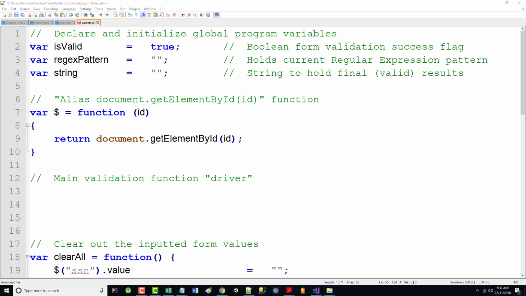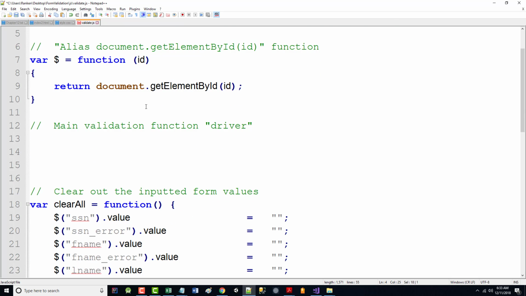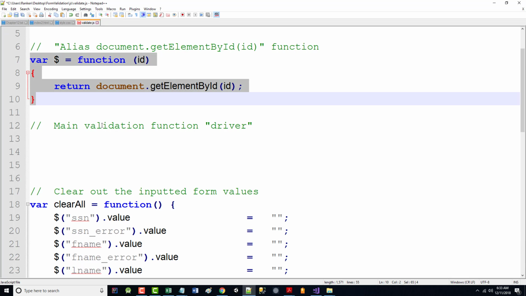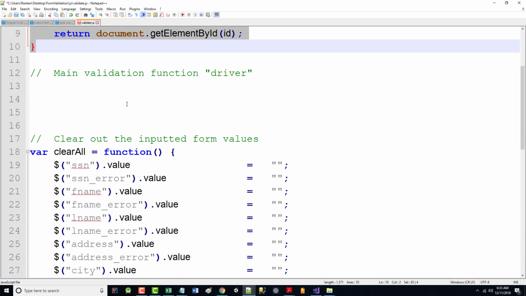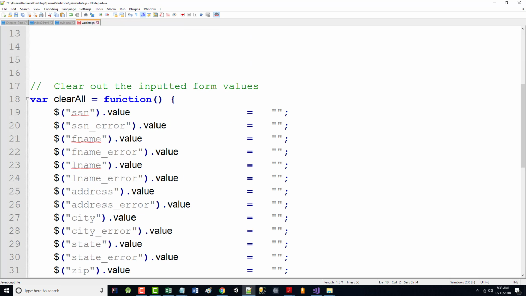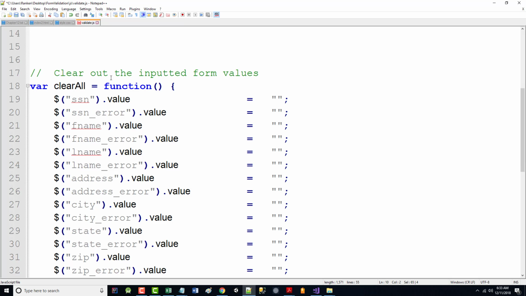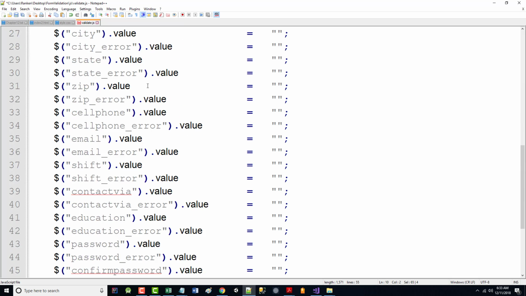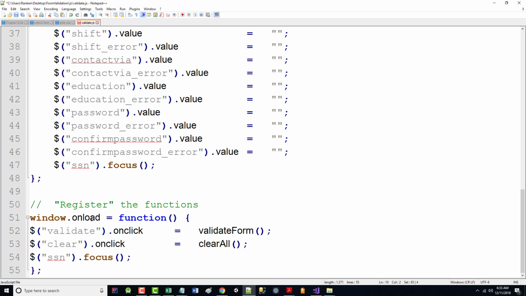So I created three global variables: isValid, a Boolean, which I set to true, my regular expression pattern, which I set to the empty string, and a string, which I'm setting to the empty string. I aliased my getElementById function so I can use the dollar sign. I've got my area here for my main function driver. This is where I will, as it says, clear out all of my inputted values, and here's where I did my registration. That should be tabbed over as well.